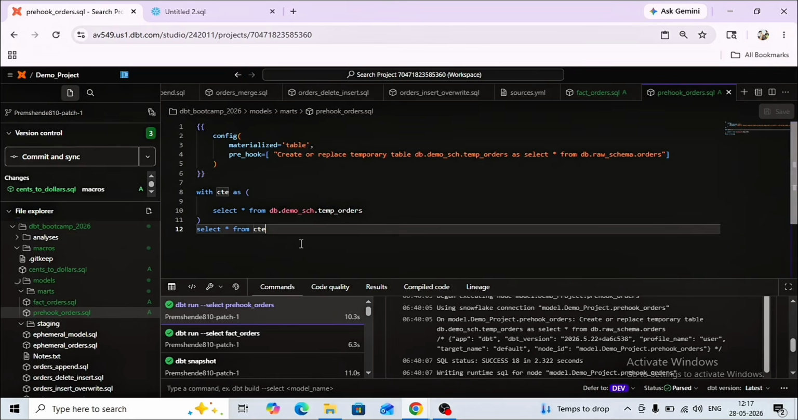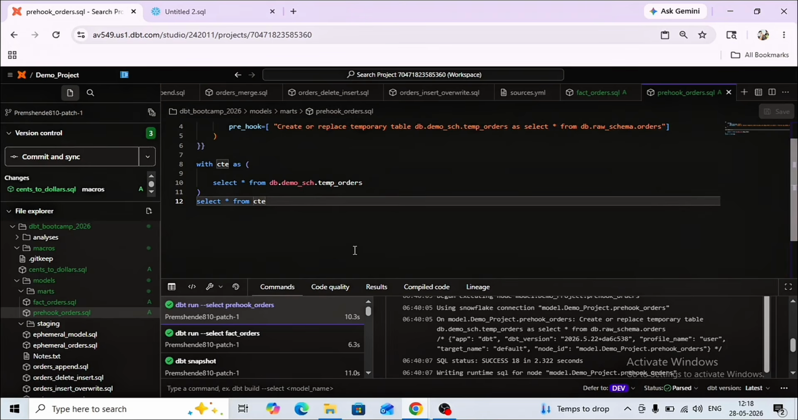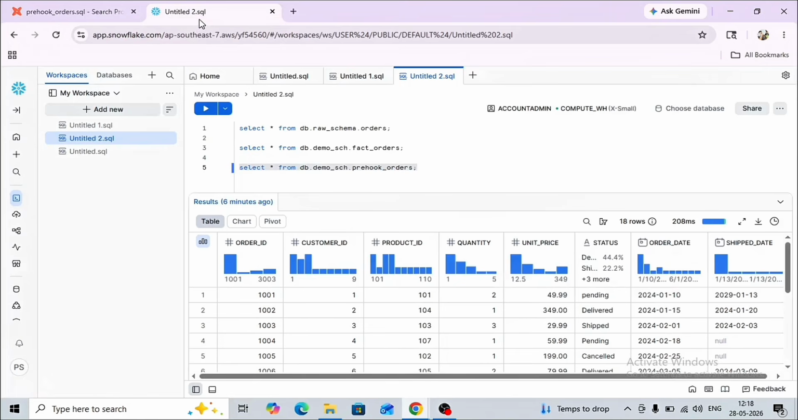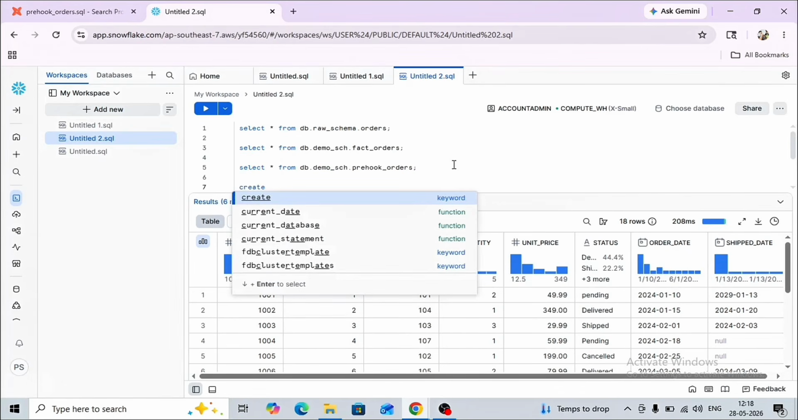Hi, in this video we will do some hands-on on post-hooks. Before we start, I would like to tell you we need to create one model log. I'll tell you step by step. First of all, we will create one model log table in our Snowflake database. So let me create it.